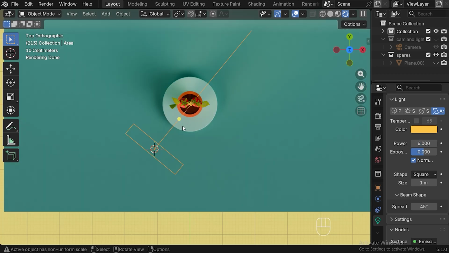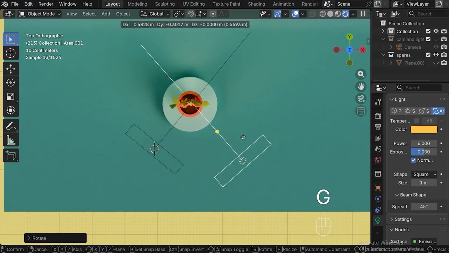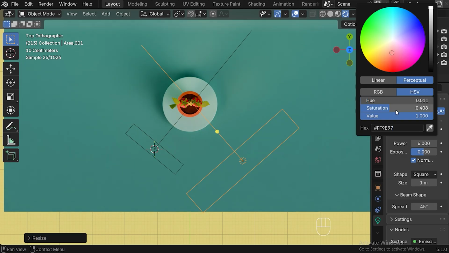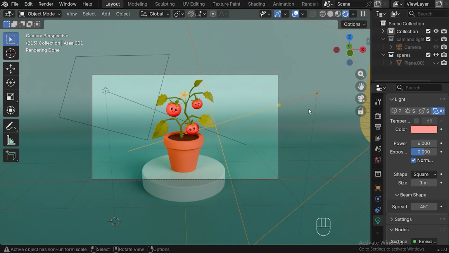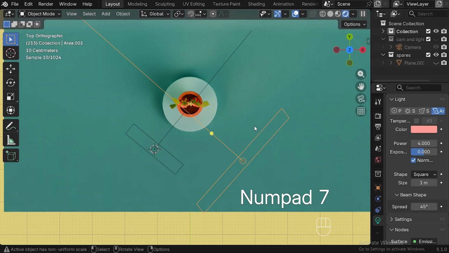Now back to top view with 7 on your numpad. Shift D to duplicate this light and move it here. Rotate it at your scene and press G and move it backwards just a little bit. And press S to scale it up. For this one, let's add the reddish color, like a pinkish reddish color, like so. Let's go back to camera view just to see. And for the power, let's bring it down to about 4. And I think I'm just going to rotate it a little bit more as well. So that looks good. This one, I might just bring it back up to 7. That's great.